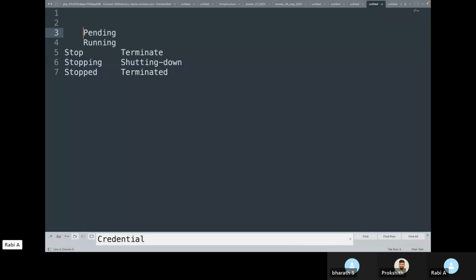Okay. Now, once it is running, you can do two things. You can either stop the server or you can terminate the server. Stop means you're telling that I will be using this later on, so I'll just go and stop the server. Terminate means you're destroying the server. You're telling I don't want the server, go ahead and destroy it. So if you are going to stop it, it will change to stopping and then finally stopped. And if it is terminated, it will transition to shutting down and then finally terminated.